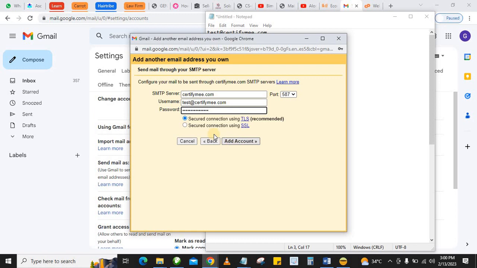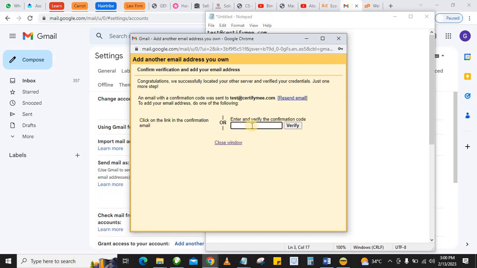Then you want to click add, and remember this, leave this as secure connection using TLS recommended. Just leave it the way it is. Then you want to click add account. When you click add account, a code will be sent to the email address. You see Google has sent a code to the email address to enable you to verify that you are the owner of the mail.